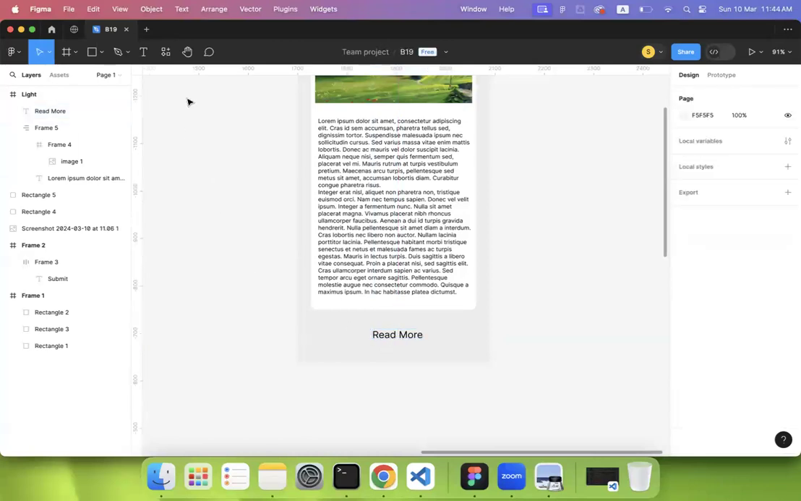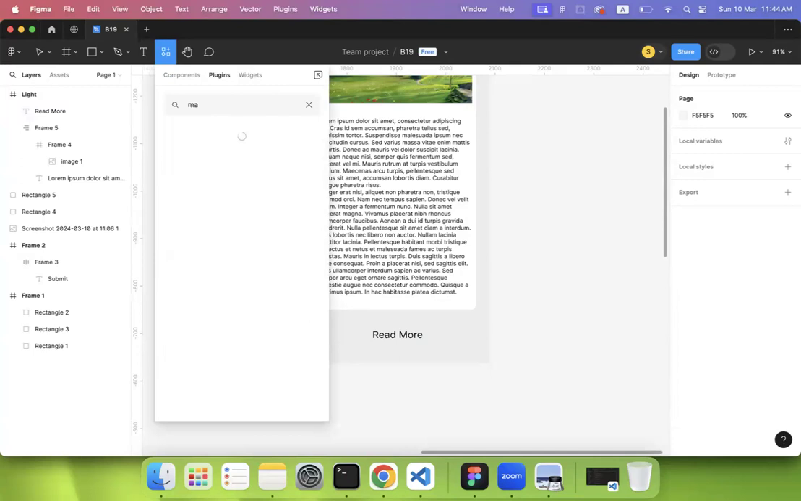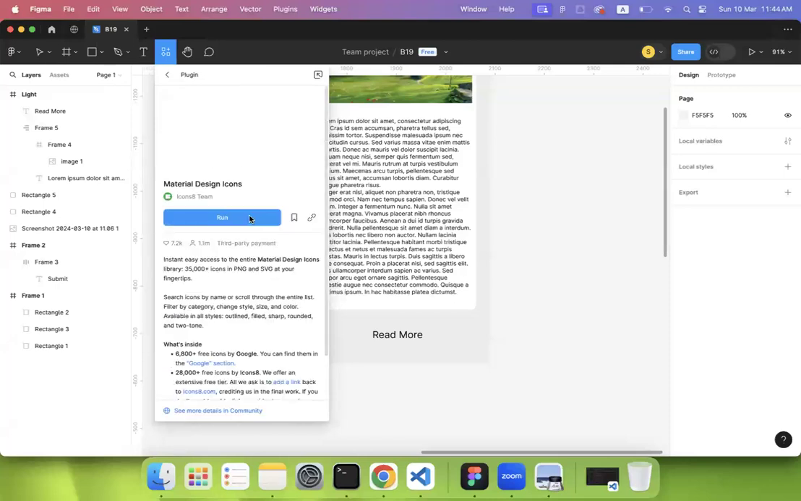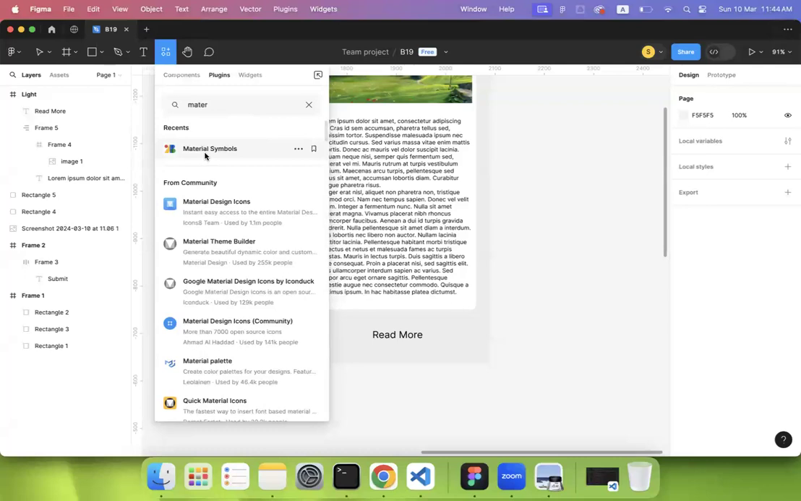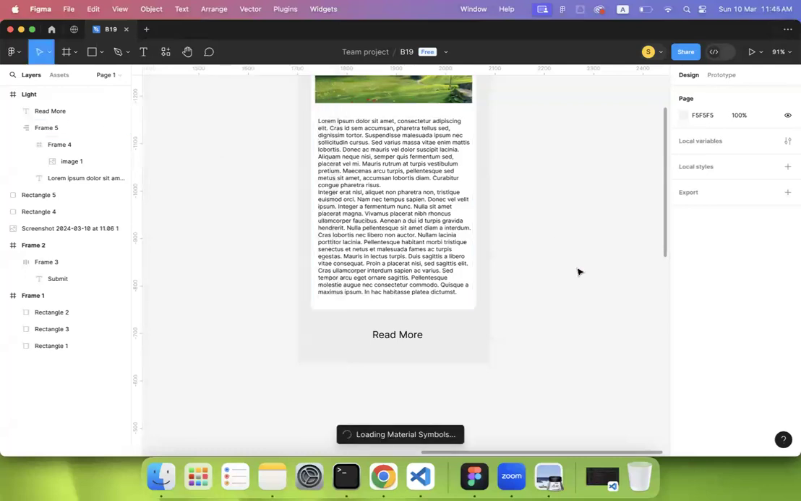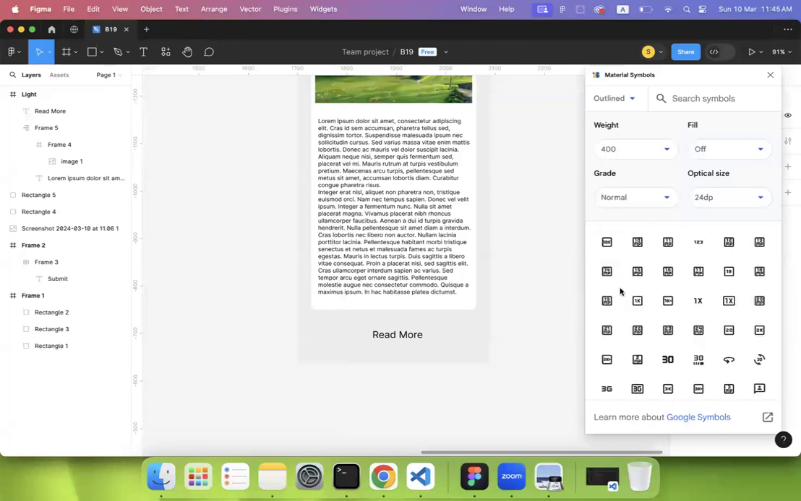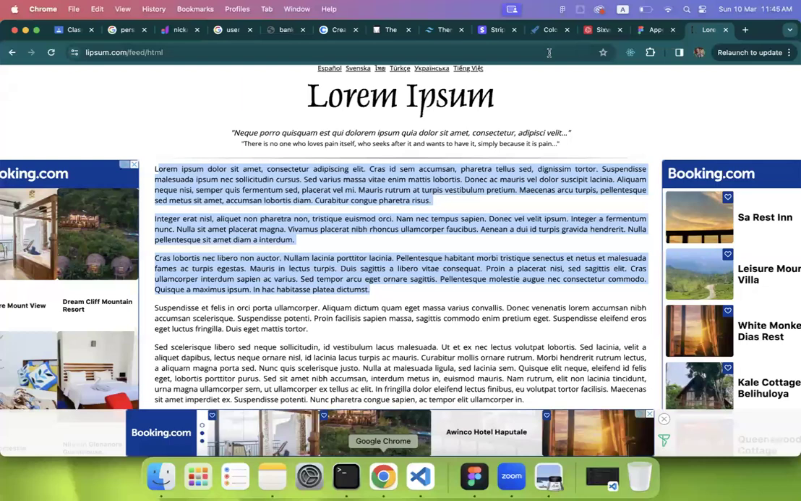The plugin I'm using to add icons is Google's Material Symbols. How you can add this plugin is you can search for plugins, let's say Material Symbols, and it will pop up. When you go there, it will give you an option like this to run this plugin and install it in your design. I've already installed it, so I'm going to open it. It will give you all these icons that they have in the Google Material Design library.